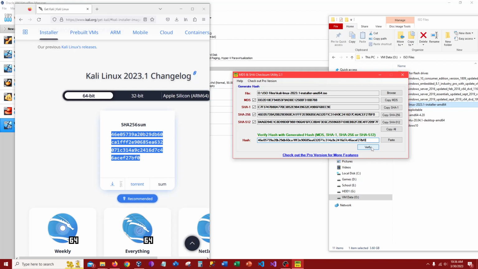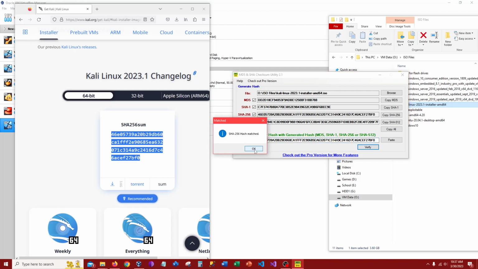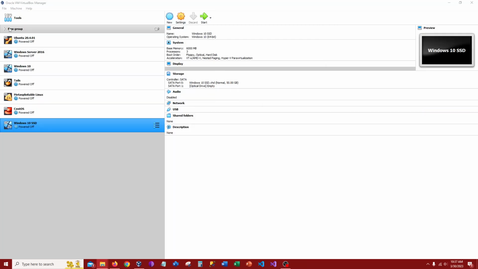So there's also other ways of finding the hash to make sure the hashes match up. There's different ways to do that, but I just downloaded this MD5 and SHA checksum, and it verifies. So that means that this is a copy.